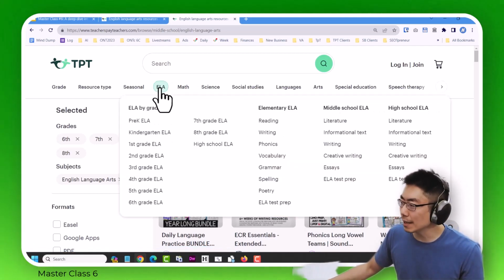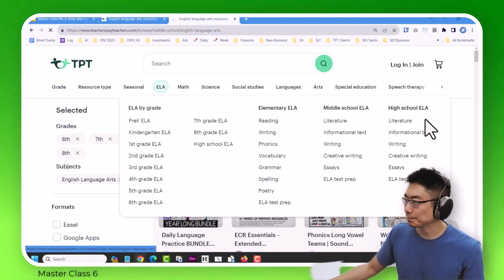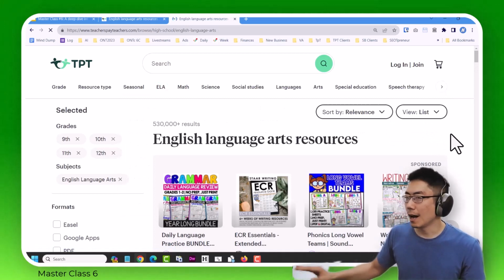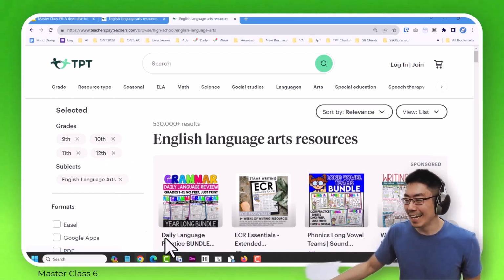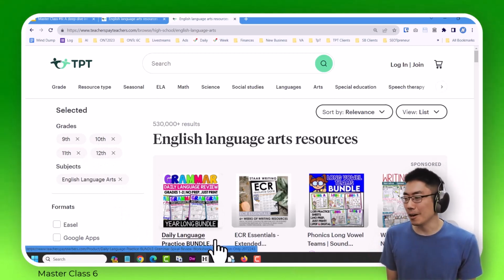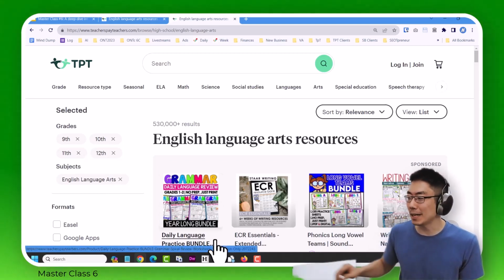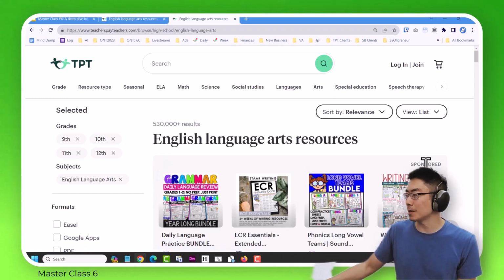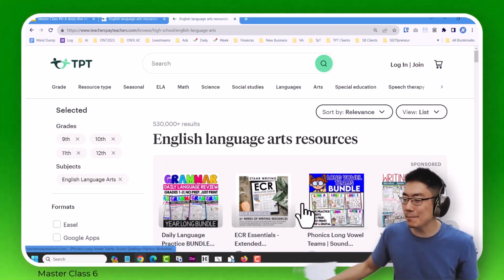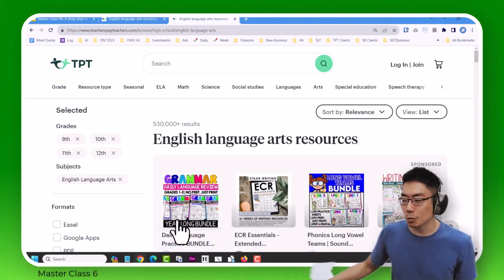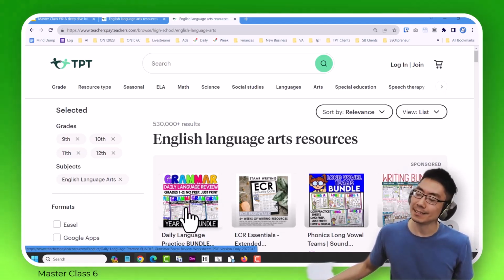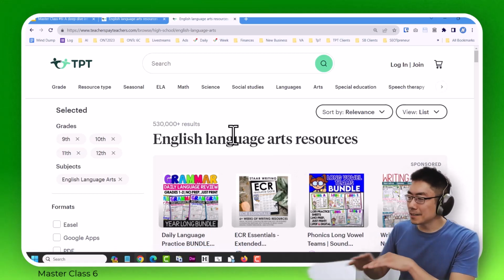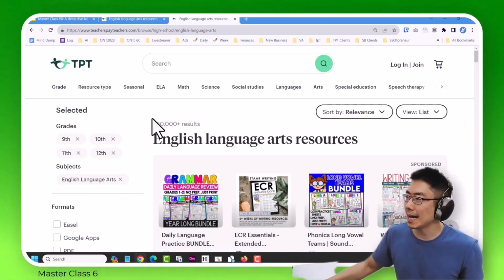If I go to ELA, if I click on high school, I'm now looking at high school resources for grades 9, 10, 11, 12, and I see an ad for a grade 1 to 2 product. In fact, I might not even realize it's an ad right away because sponsor's on the right-hand side. So it looks like TPT thinks that grades 1 to 2 is good for high school. Right? So there are some challenges with the way that the TPT ad system works.